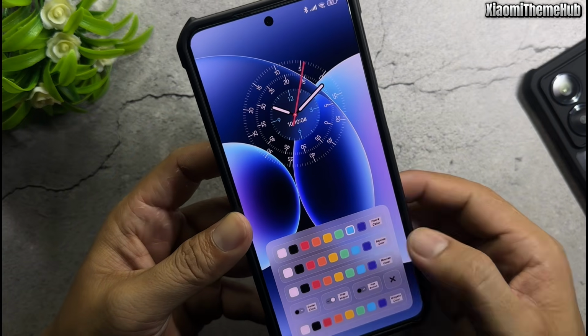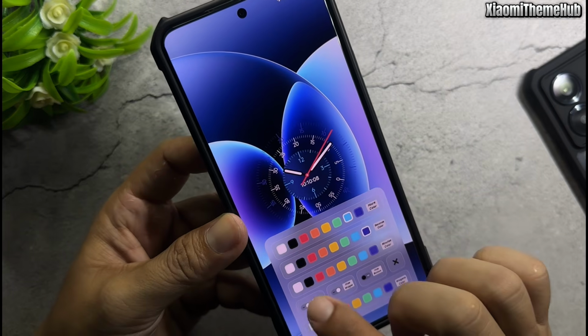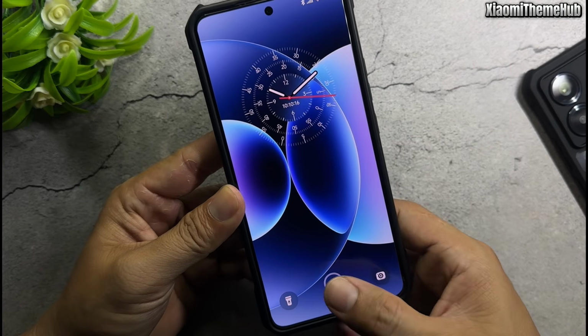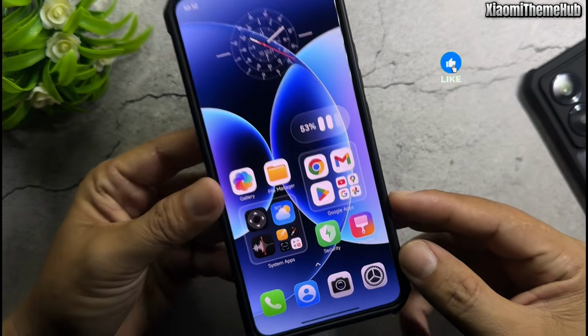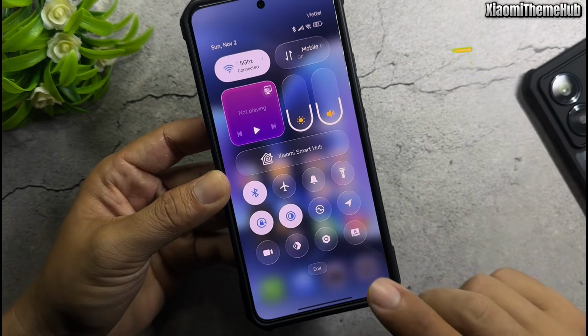The lock screen clock offers a high level of customization, allowing you to change multiple colors with smooth, dynamic effects. On the home screen, you'll find a dynamic wallpaper inspired by the Xiaomi 17 Pro Max, an animated clock widget, and a set of HyperOS 3 style icons.